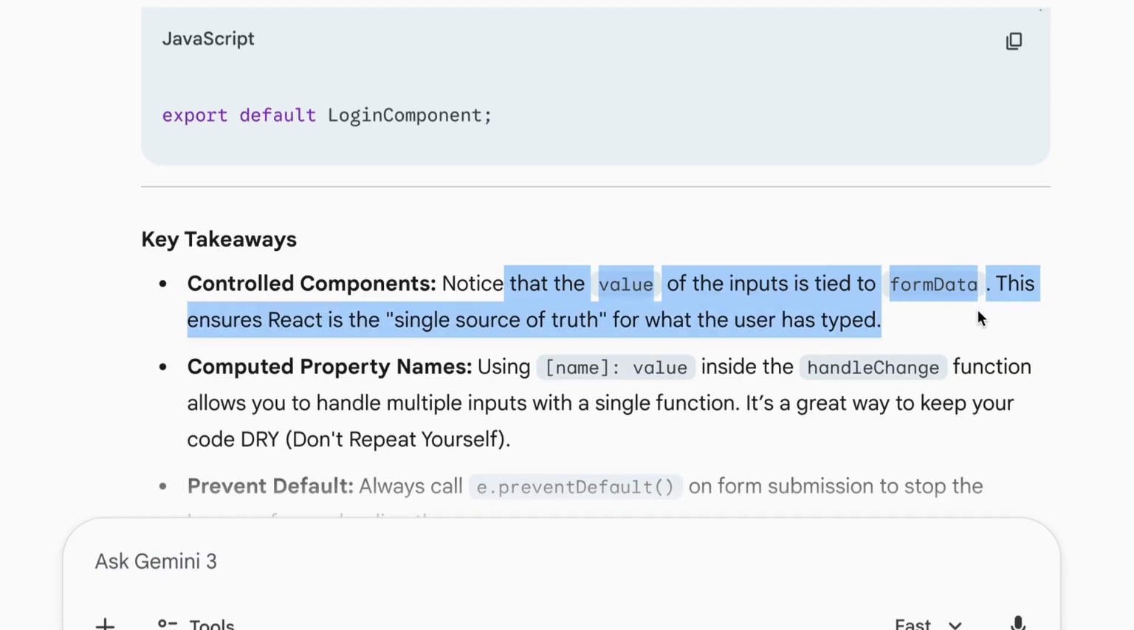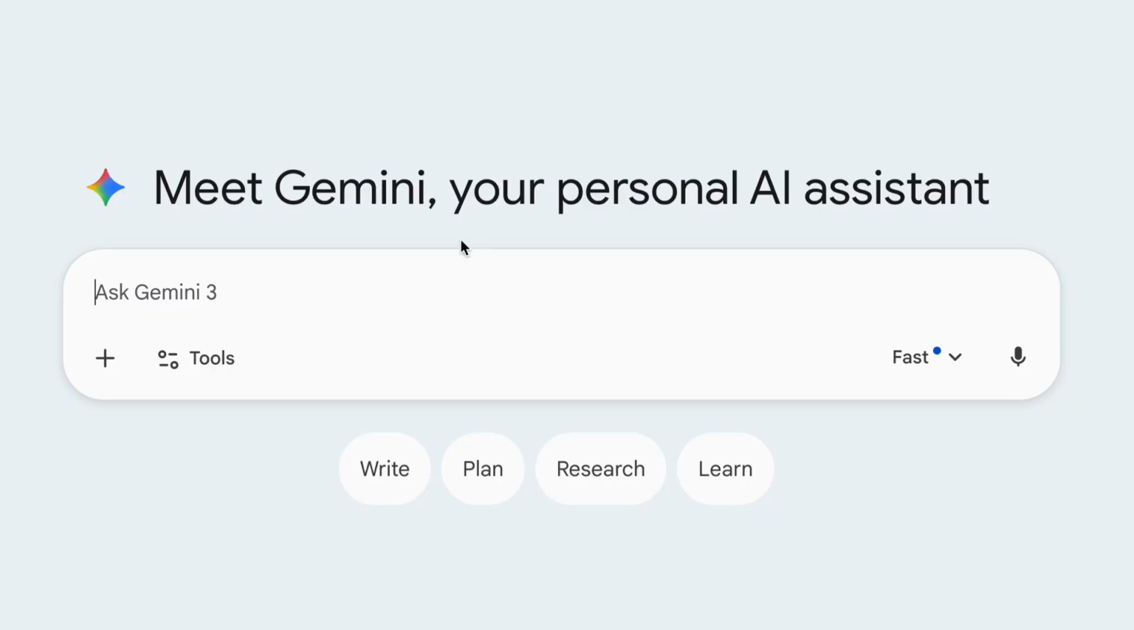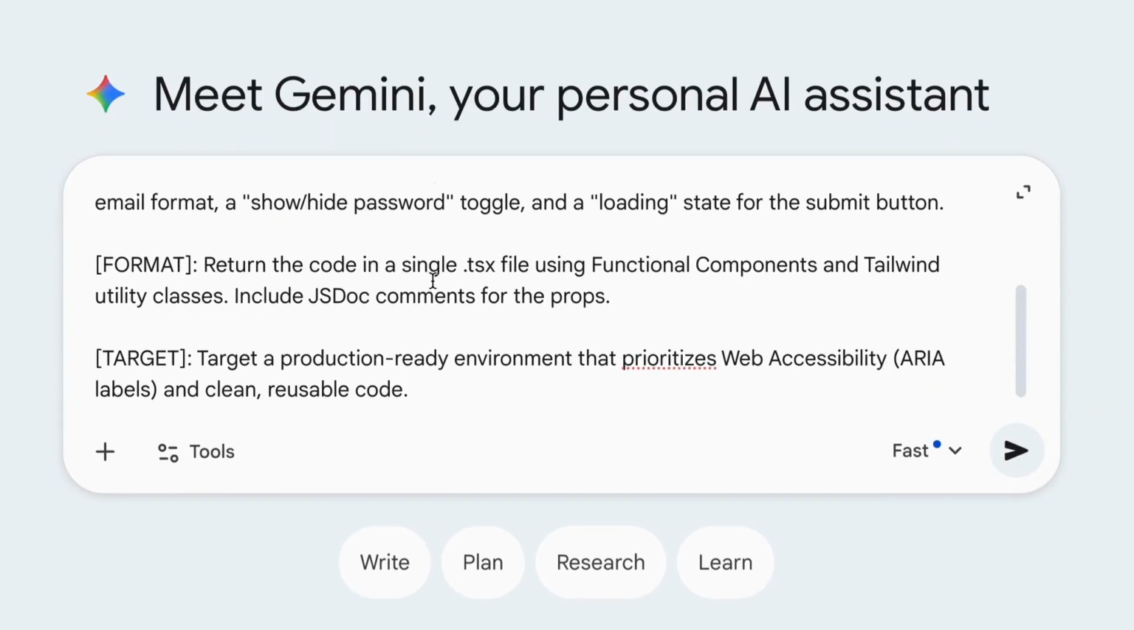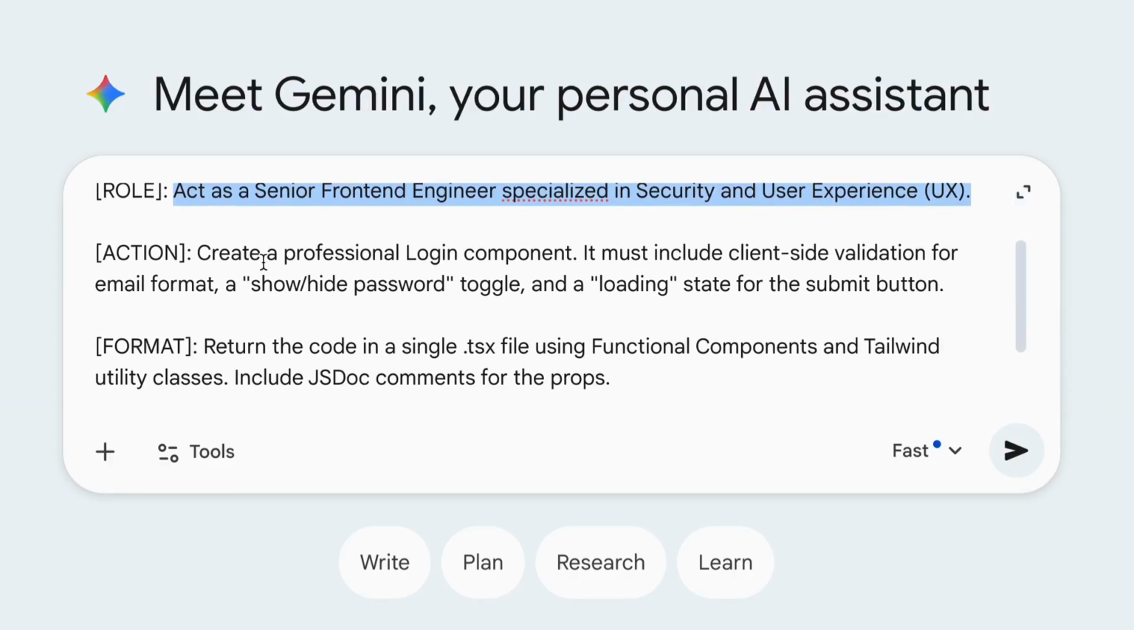Let's see how we can make it better using the CRAFT framework now. So now I'm going to give context, role, action, format, and target as a framework. In the context, I said that I'm building a modern SaaS dashboard using React 18 and Tailwind CSS. And in the role, I tell it to act as a senior front-end engineer specialized in security and UX. As an action, I say create a professional login component.